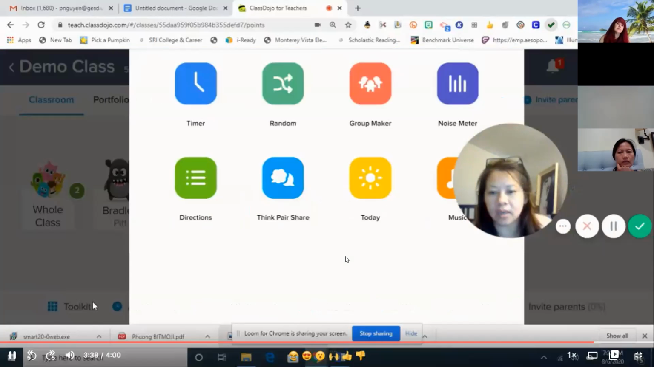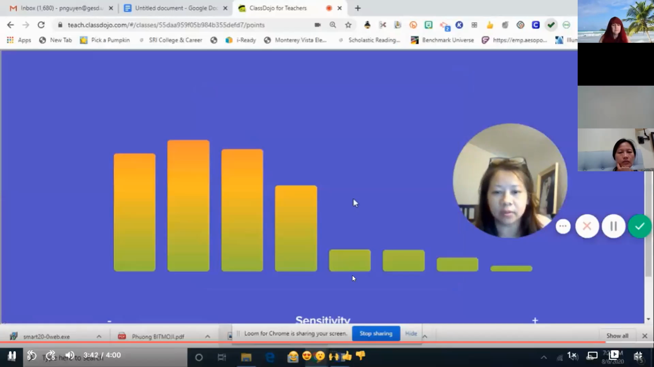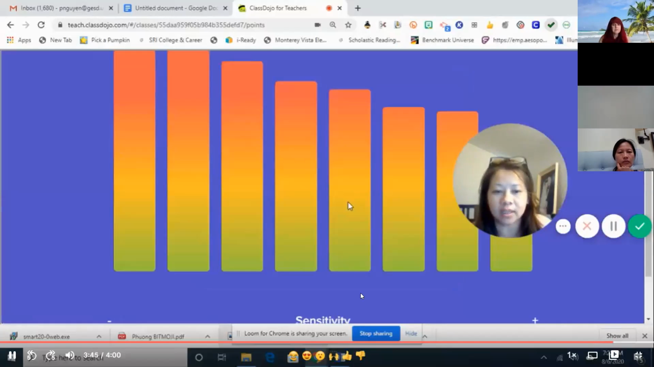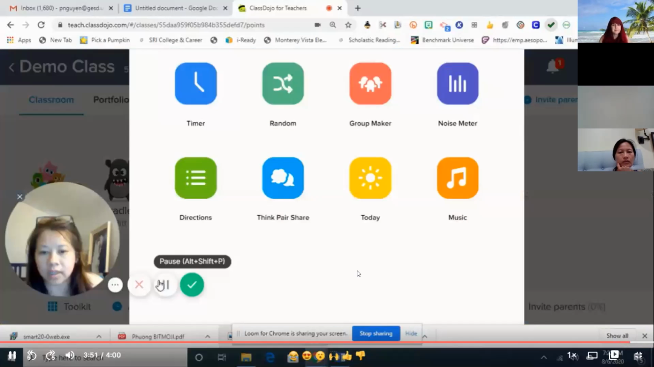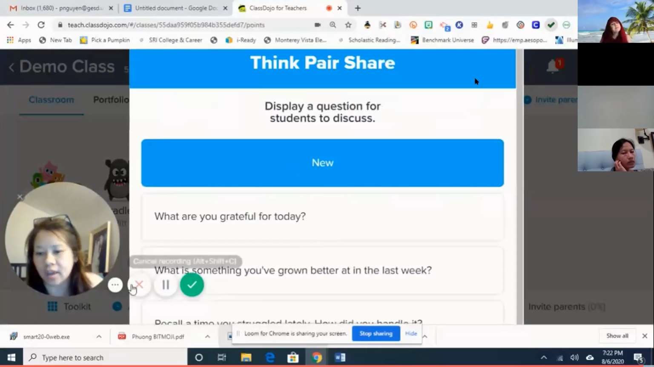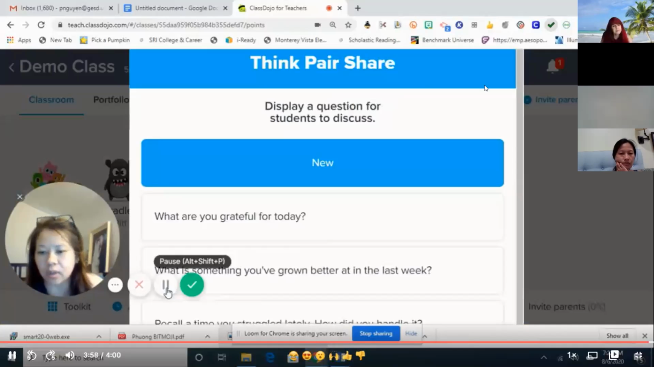Another great tool is the noise meter. You can see how loud the volume of the class is. You want them to have low bars, no bars, high bars, cheering crowds. So as you can see, there are actually some other fantastic things to do. You just need to enjoy it, play around with it, and see what fits for you.